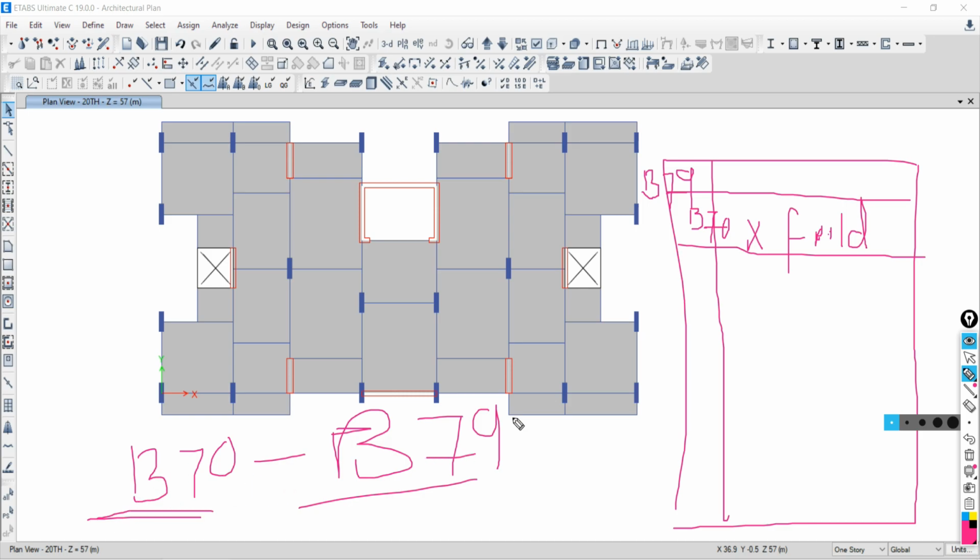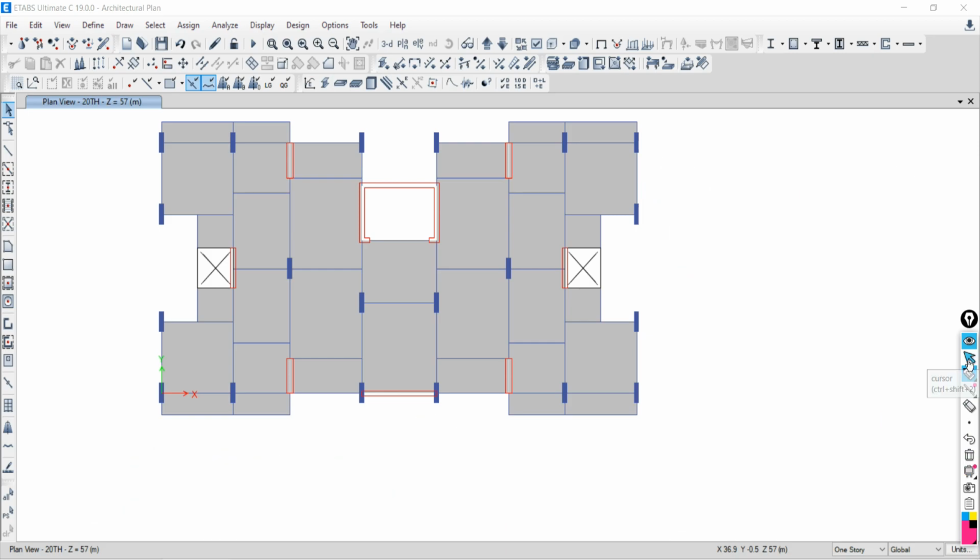Yes, sir. So at that time, if your model is very simple and easy, up to a certain extent you can find them. But if I give you a very big project, like 2000 or 3000 or 5000 beams in one plan, then it is very difficult. For that, there is another way of making the selection: by labels.